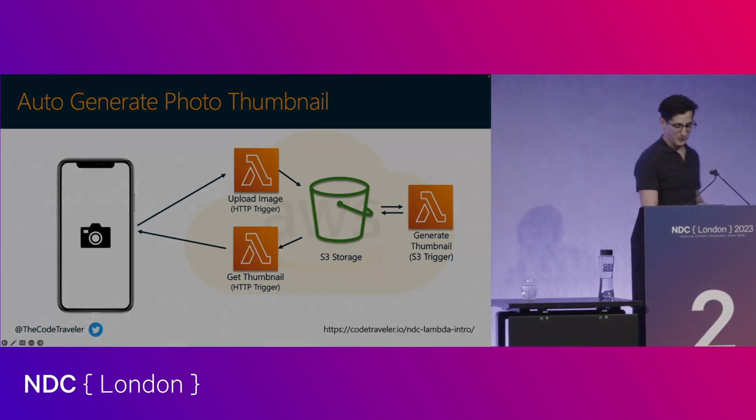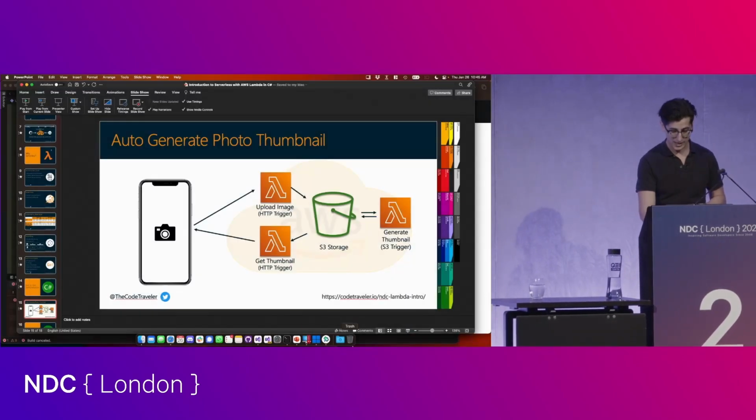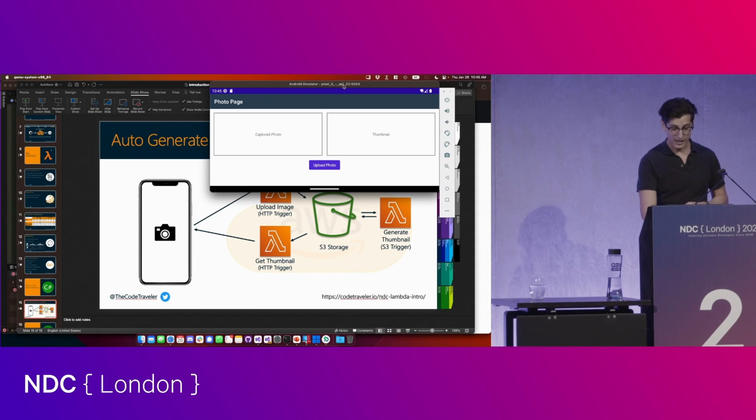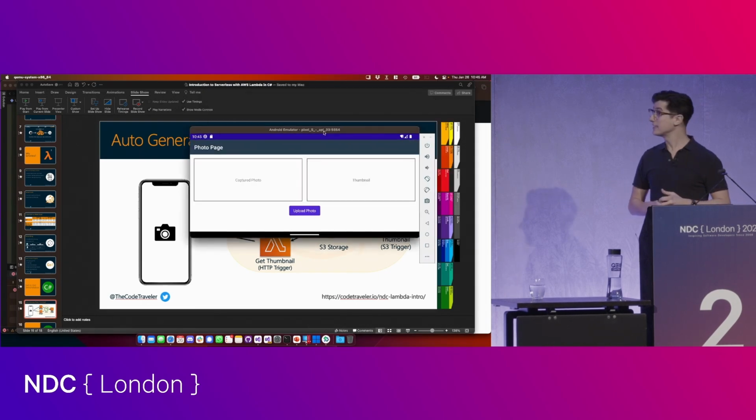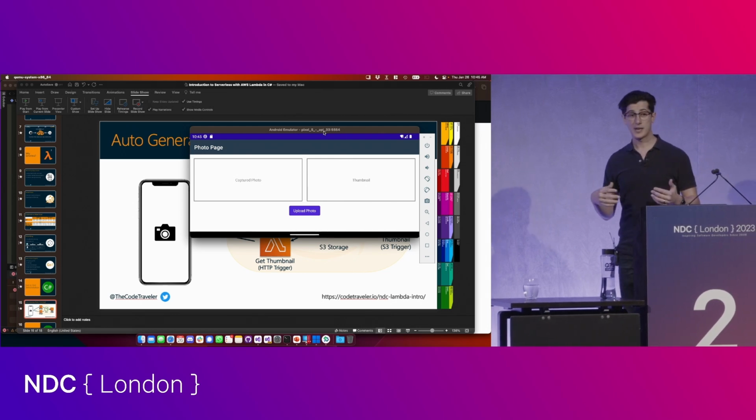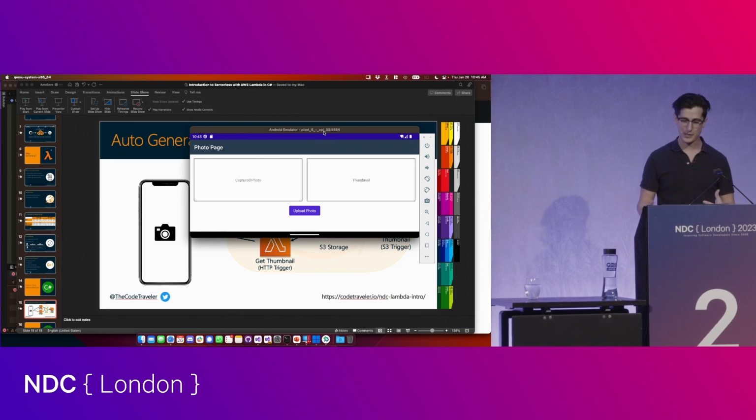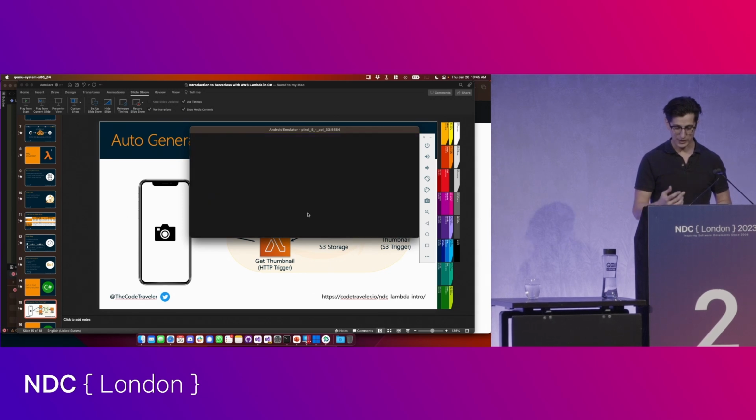So let's check this out. I've got the app running here behind the slides, and it's made in .NET MAUI, which, if you haven't heard of it before, allows you to make mobile apps for iOS and Android in C#, but you can also make desktop apps as well, so macOS and Windows. So here I have my Android emulator. I'm going to click Upload Photo.